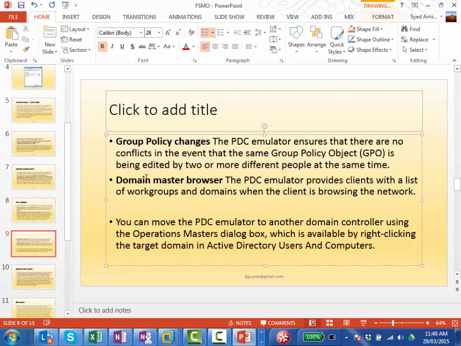So it's not that you cannot create the group policy at all. You can create it, but whenever there's a conflict, if the PD simulator is not there to solve the conflict, then the conflict will remain there. 2 or more different people at the same time are making the same change, and if the PD simulator is not there, then there will be an error coming there, right?